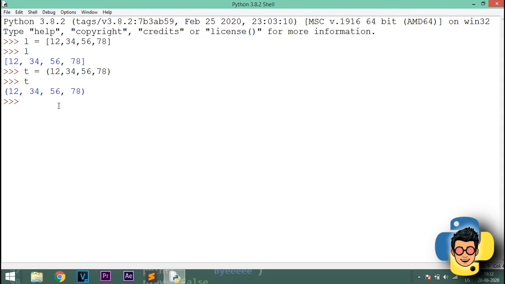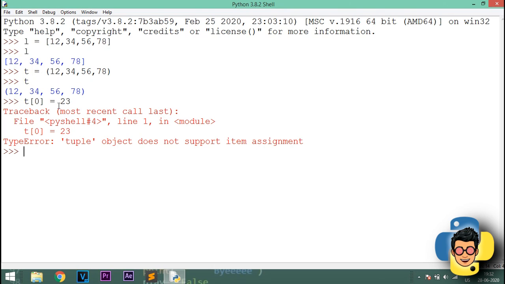See, tuples are immutable, which means the elements can't be updated in tuples. If I say T of 0 and change it to, let's say, 23, it will give me an error which says type error, tuple object does not support item assignment. So we cannot change any element in a tuple, which means a tuple is a fixed quantity, whereas in a list we can update a value. Lists are mutable, and thus we use lists more often.